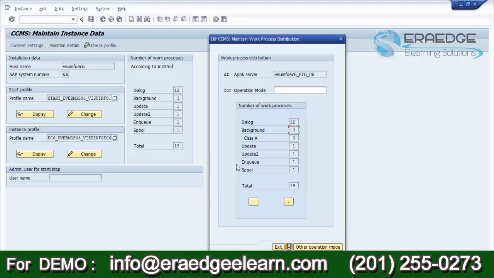That's what I'm saying. As of now, in the system, the dialog work processes are defined as 12. Background work processes are defined as 3. That is the reason I'm getting this window here, and it shows default available dialog and background work processes. After this operation modes, I will show you where the dialog work process 12 is being defined and where the background work process is being defined.